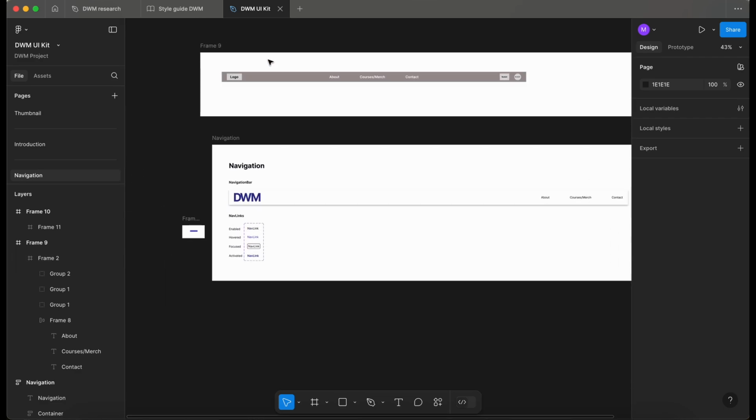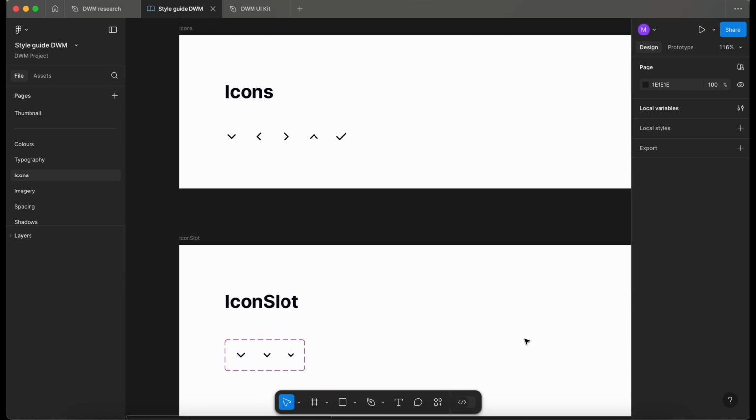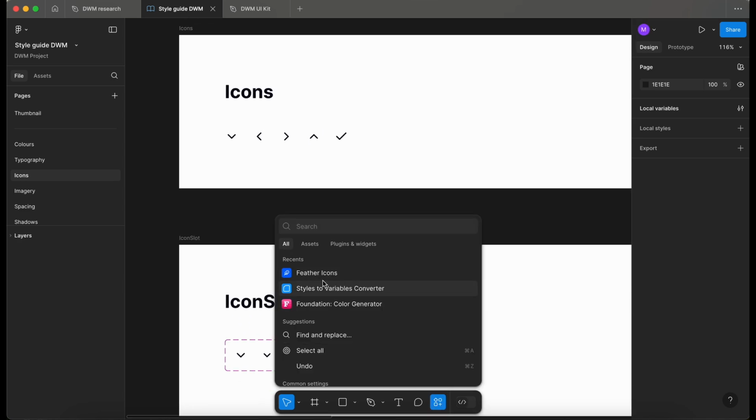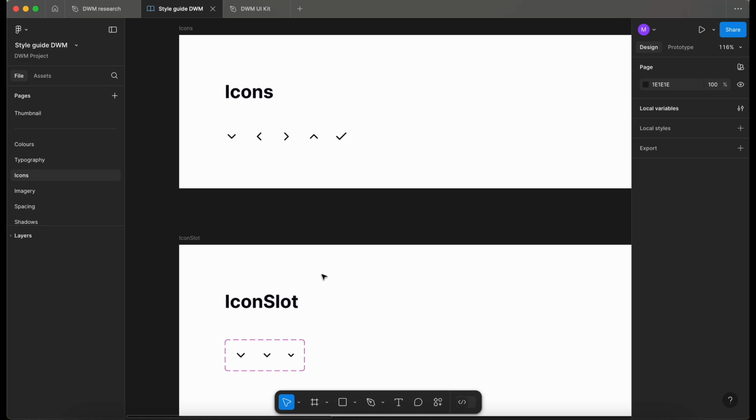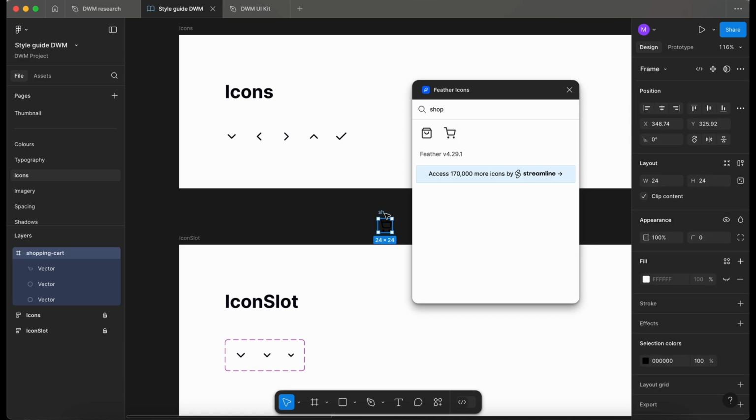So what we're probably going to need actually is if I go back to the style guide and go to icons, we're going to need a basket icon. So if I go to feather icons, okay, there we go. So it's under shop, not basket. You have to try a few different terms before you get what you need. Let me just copy that.